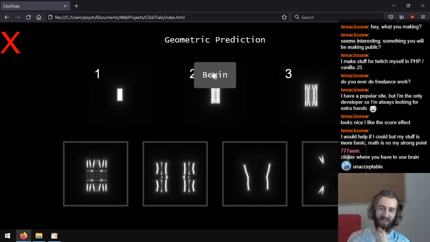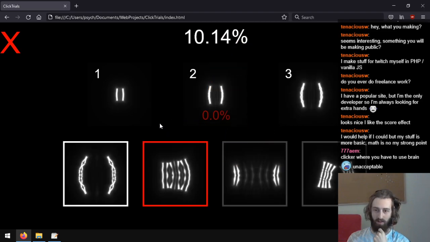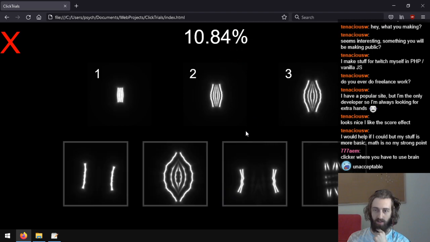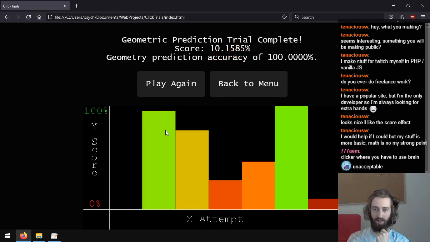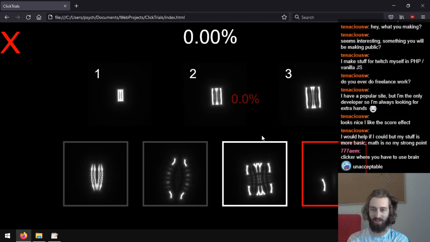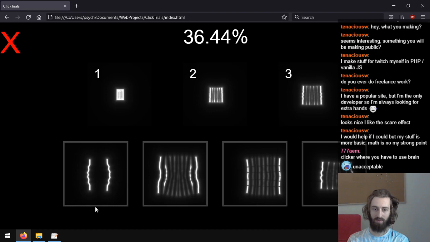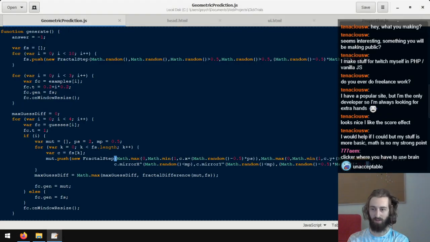I was trying to press incorrect ones. I'm trying to get a gauge for what the incorrect scoring is like. It's pretty harsh now. I feel like maybe I should increase it a little bit. 9.3% is really harsh.